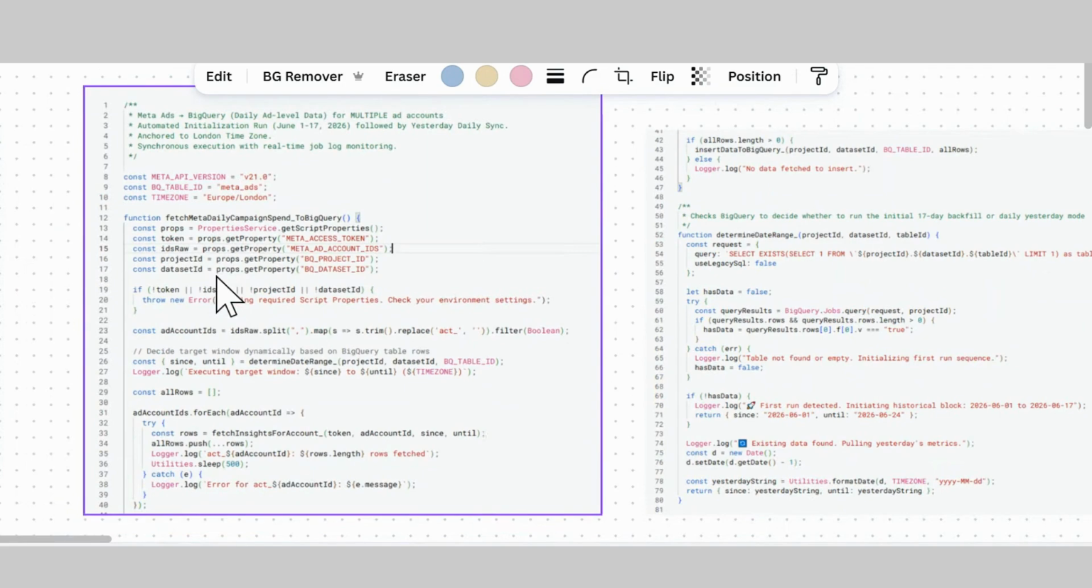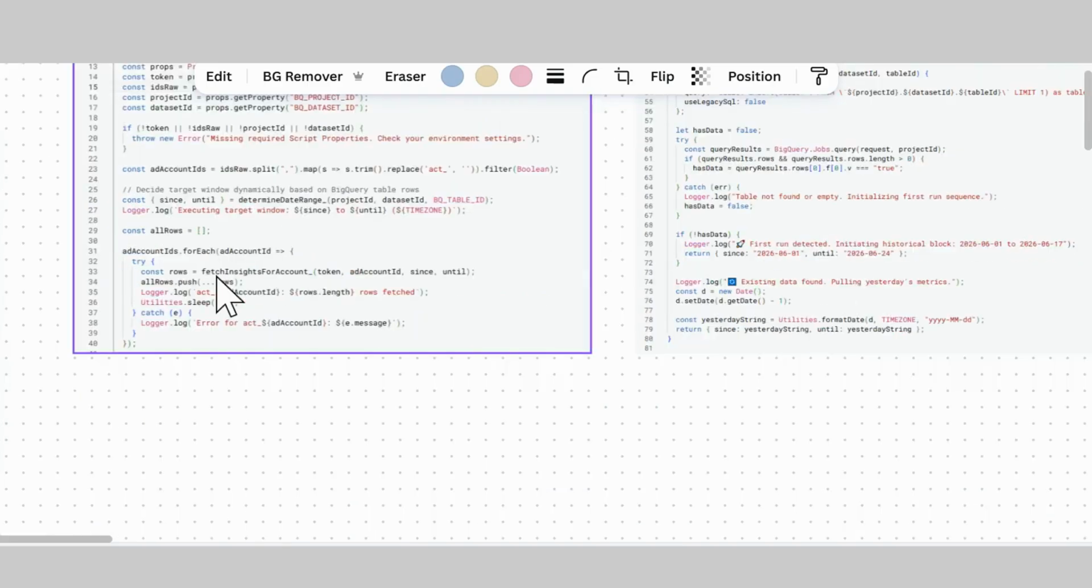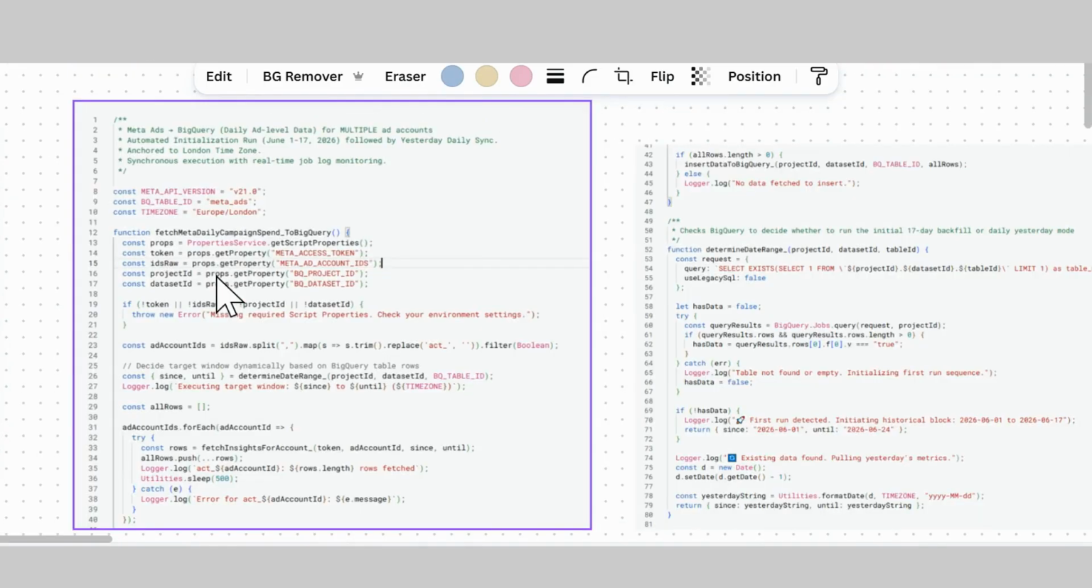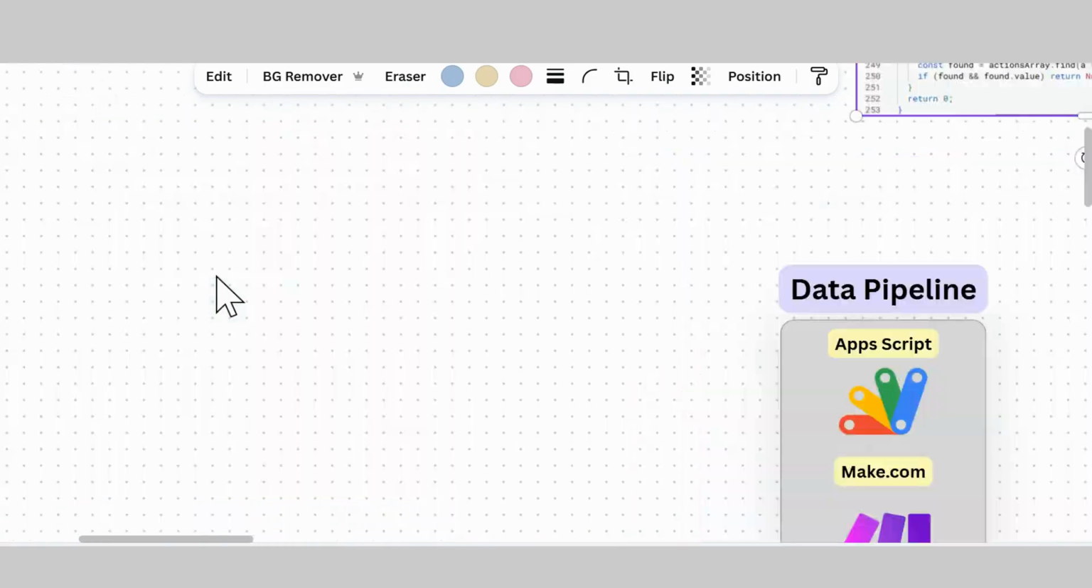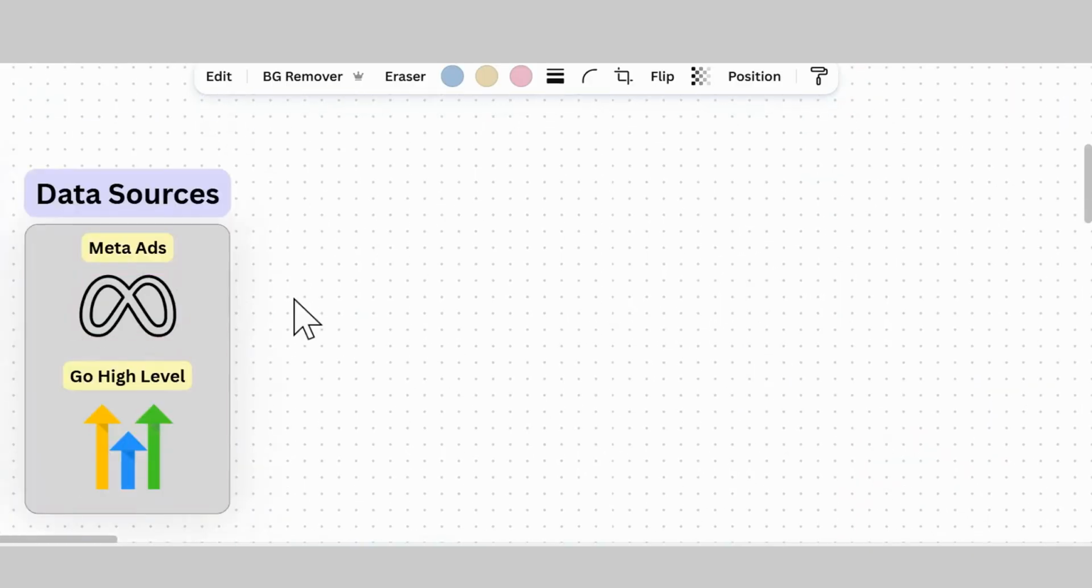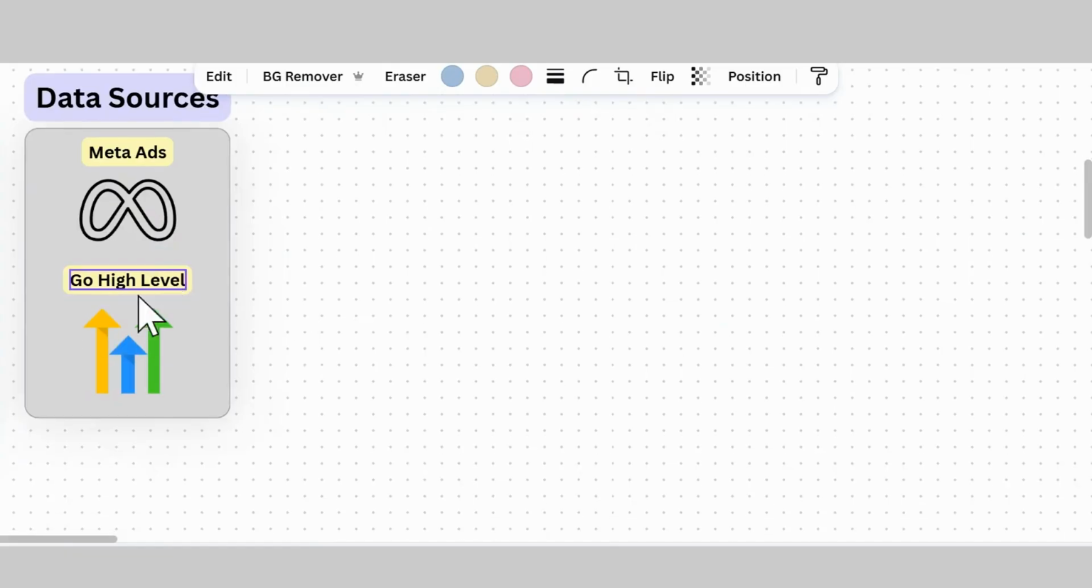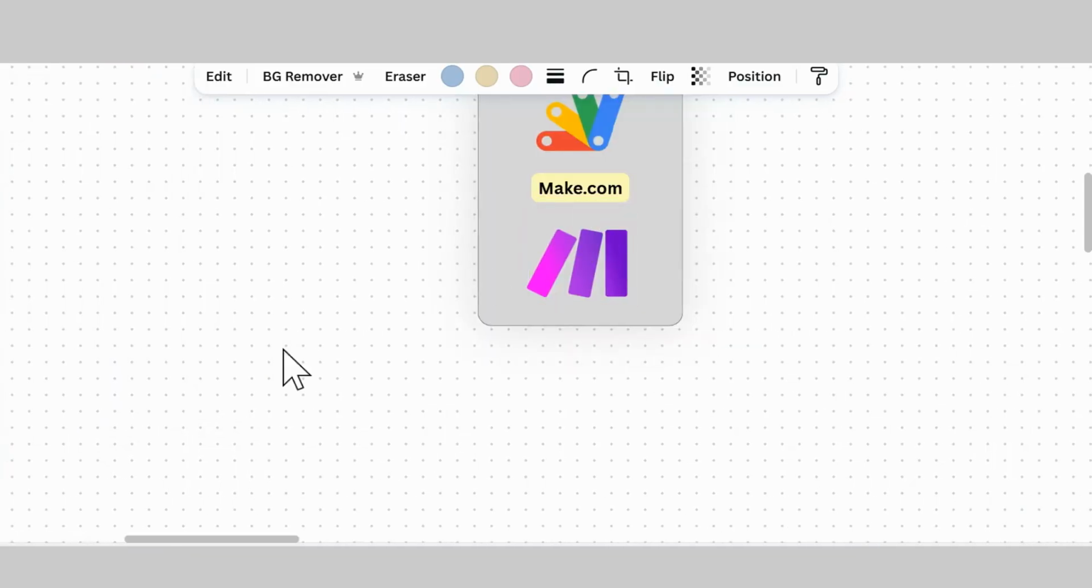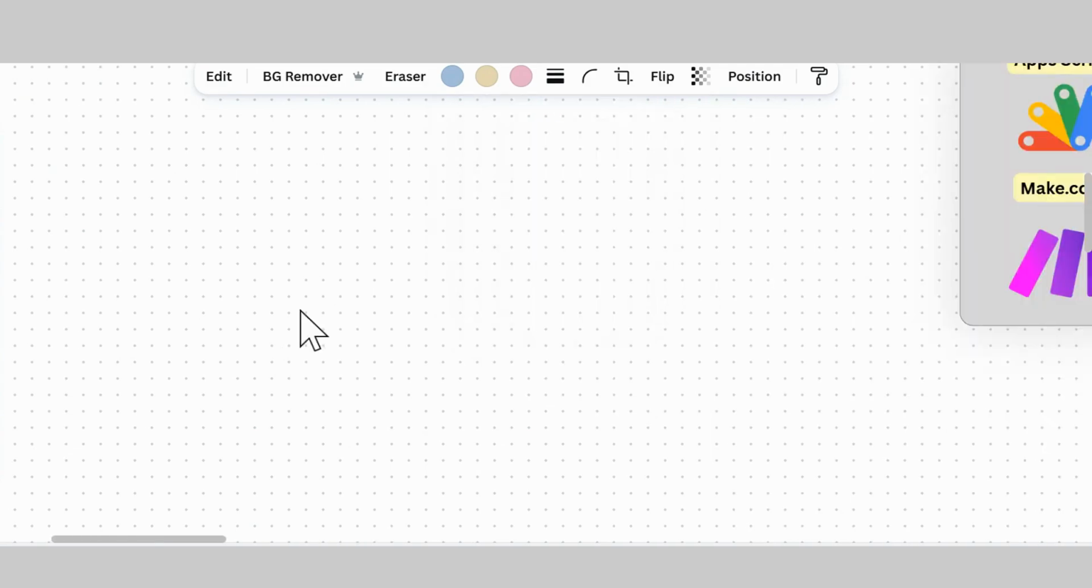Every day at 3 a.m., these scripts run, get the data from Meta, and post it into databases. Similarly for the GoHighLevel data, because the data is instant at GoHighLevel, we utilized an automation tool, which is make.com, to capture the data from GHL.